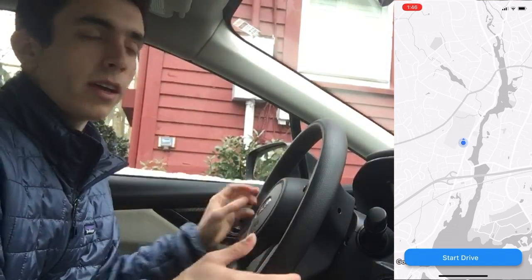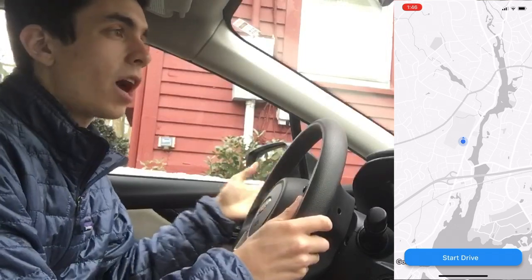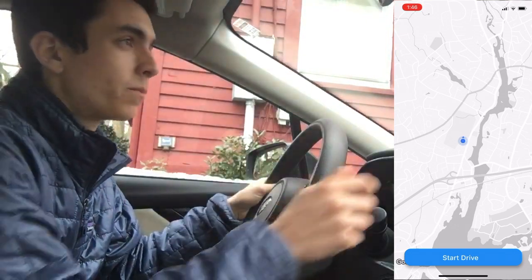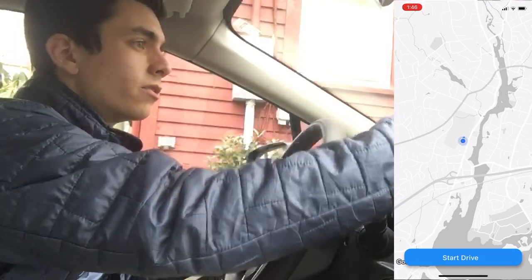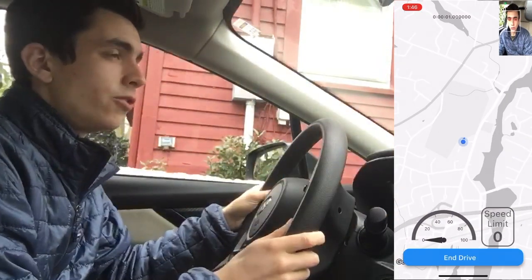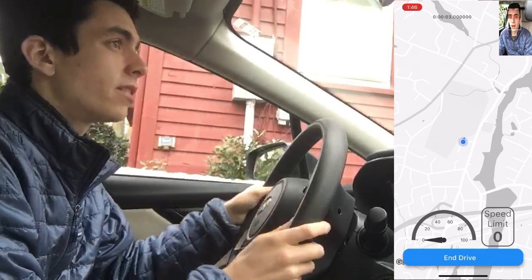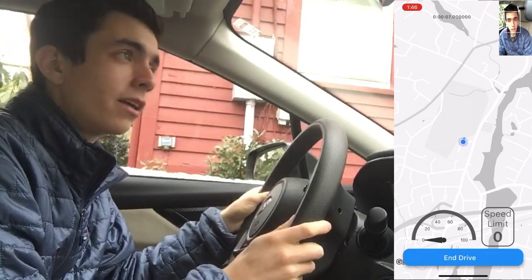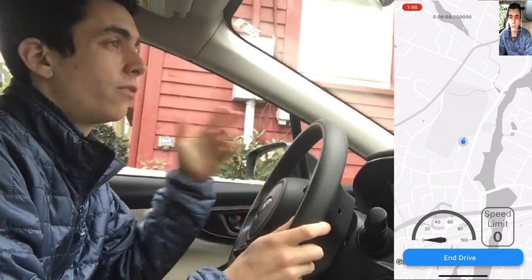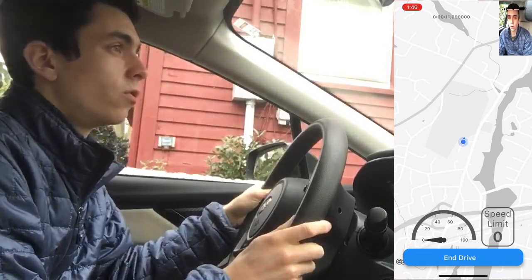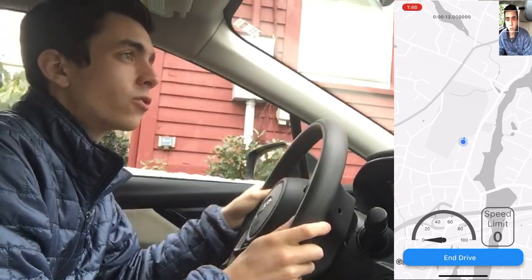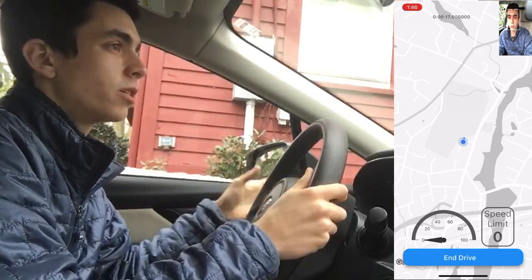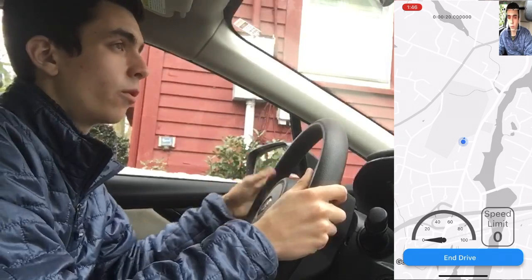If I'm driving, at this point I would now hit the Start Drive button, which would begin the drive and start tracking me. So I'm going to hit Start Drive, and you're going to notice immediately we can see a timer up in the corner that's going to include an image of my face. It's also going to include the speed limit and the current velocity we're going at, as well as the GPS map of where we are.